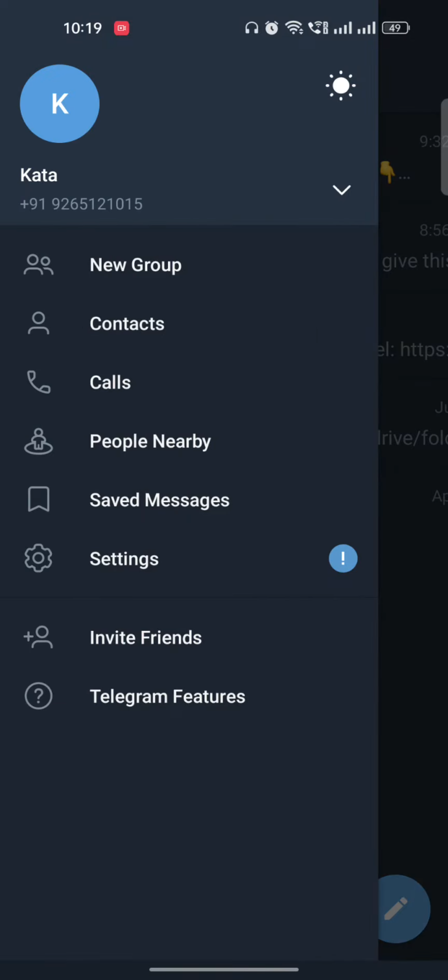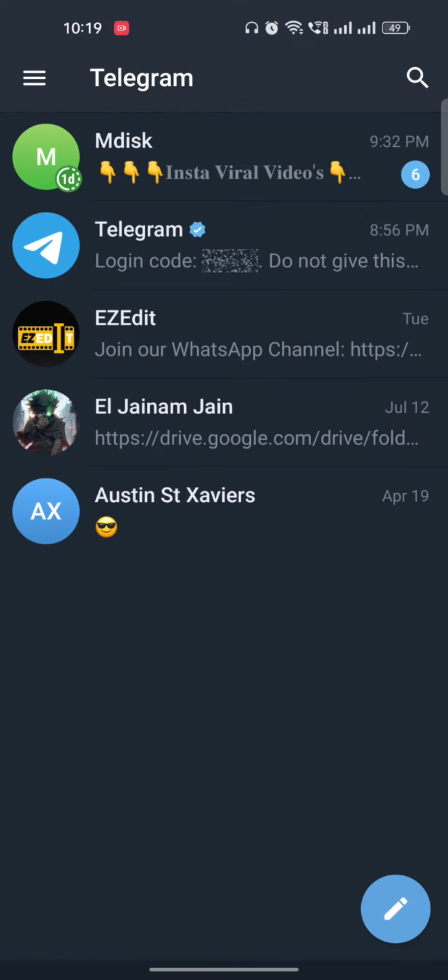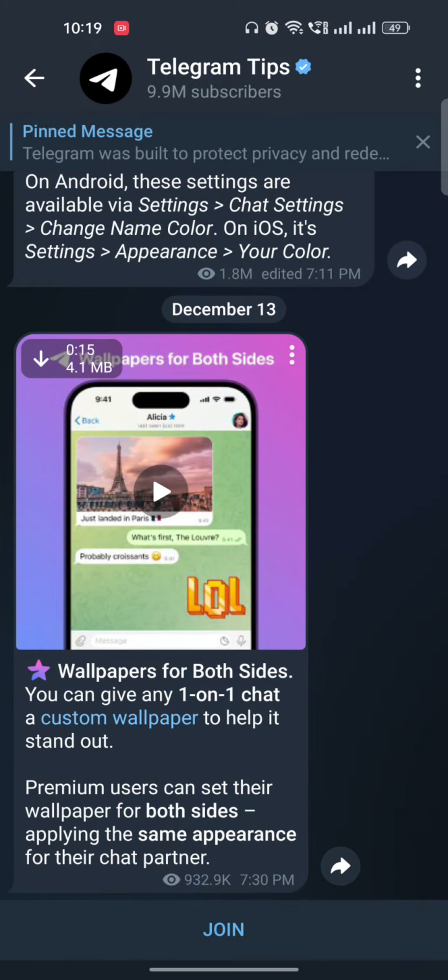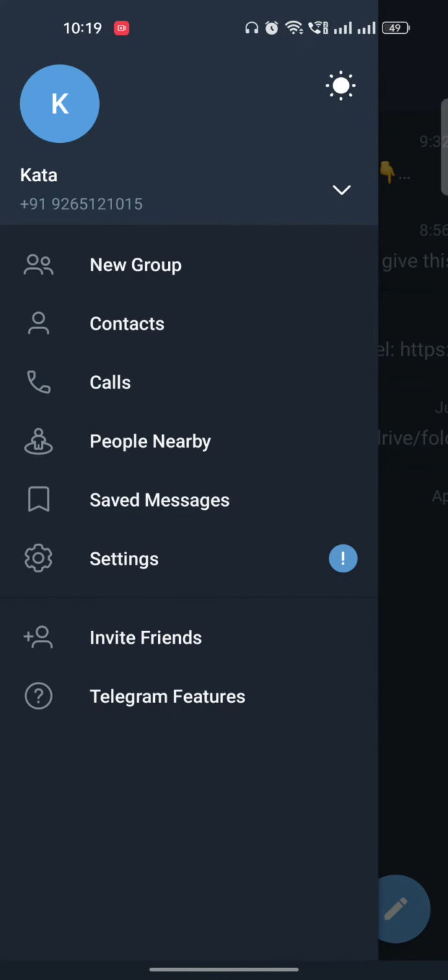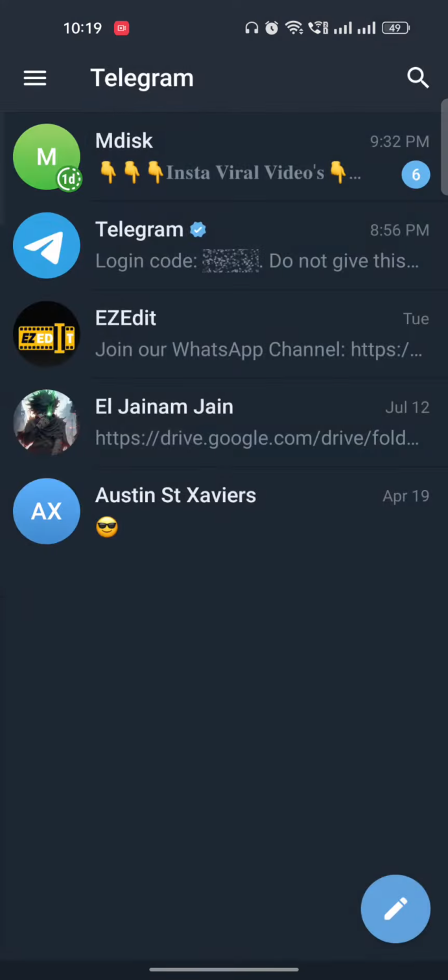On the top right corner you can see the three lines, and you will see the Telegram features. Just go to the Telegram features, and basically there's nothing here. You will not get a single option where you can contact Telegram. Then how are you going to ask to unban your Telegram account?